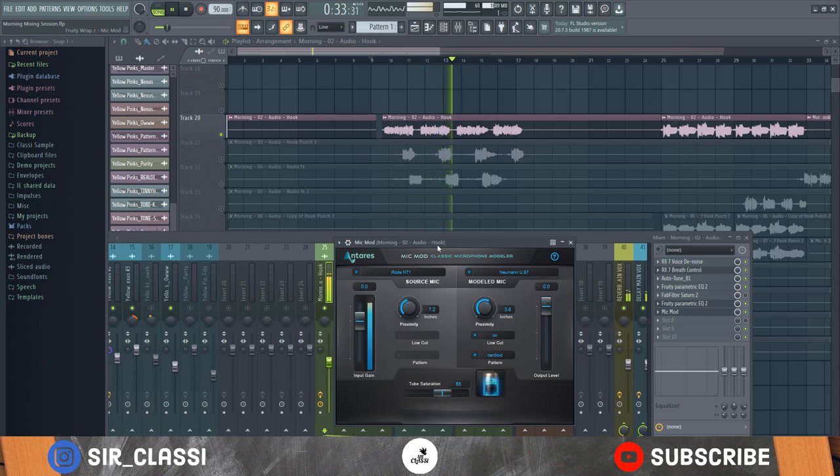You see how it has that shine to it, that sizzle to it, and makes it sound a bit cleaner. So let's take it off and see how it sounds.